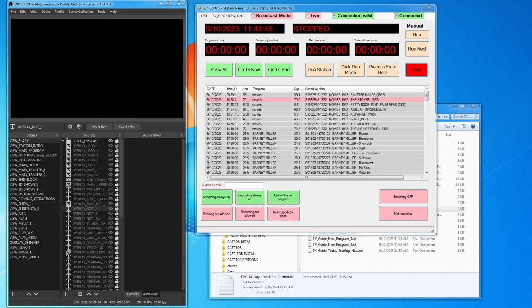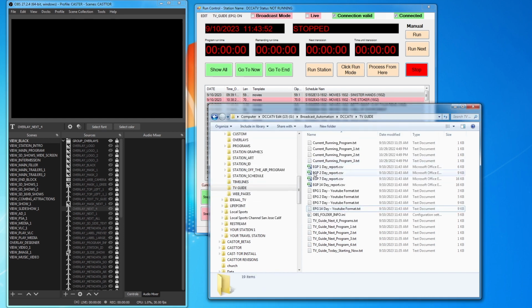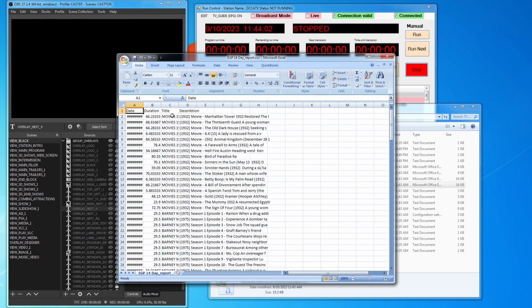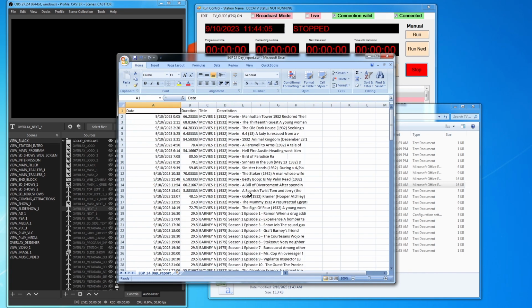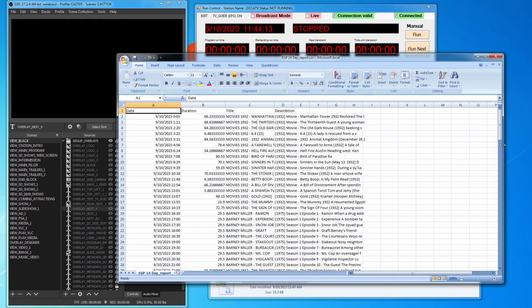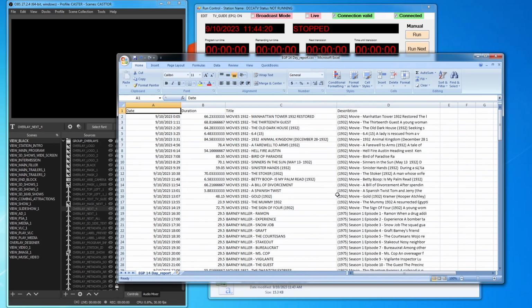Now I'm going to take this over here, and what else do we have? Well, you'll see that we have CSV files. So I'll do that. And they're ASCII delimited files, and they have information in this format that you can use to automatically update your .com.